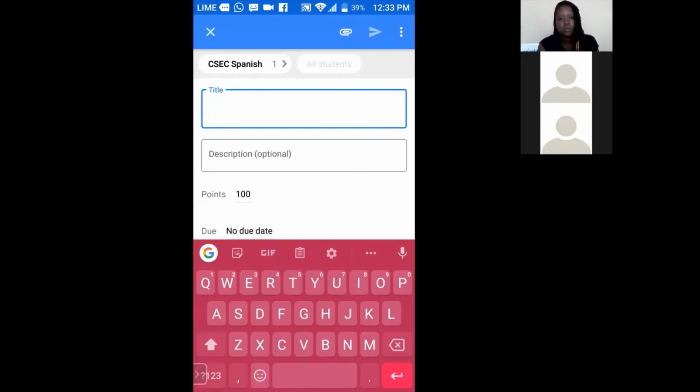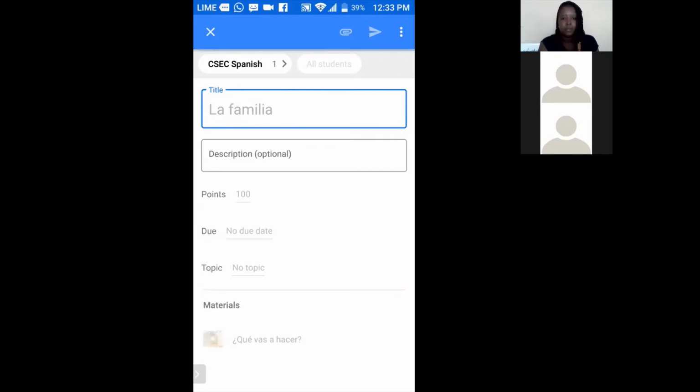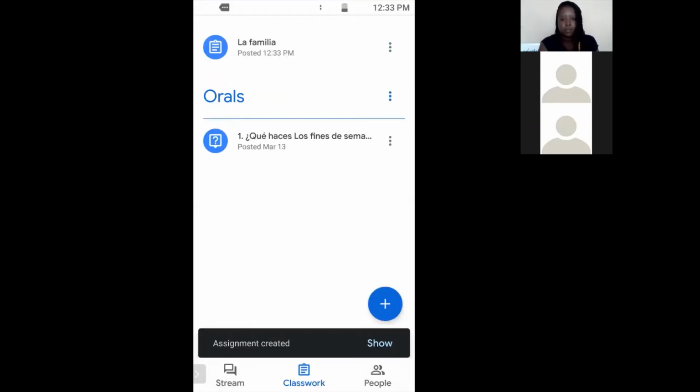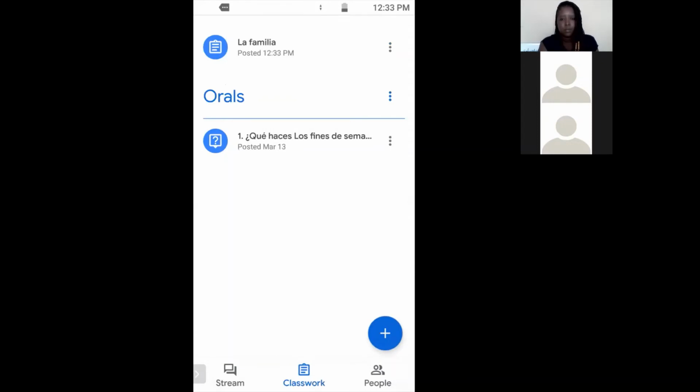So the title is necessary before the prompt can be given. So let's say it's La Familia. You type in La Familia and you click on send. Now the students, as soon as it is posted, once they sign in, they see the link and the instruction, whatever it is, and they can just follow and benefit from whatever you have posted.